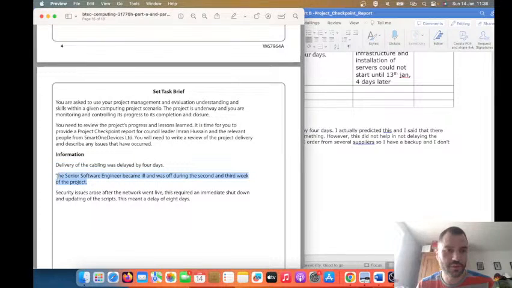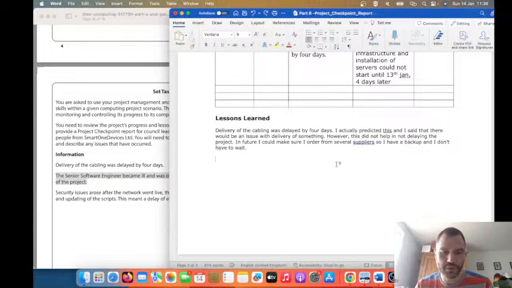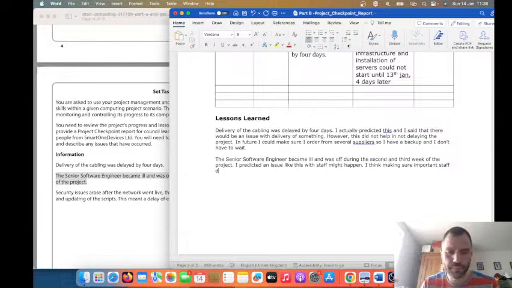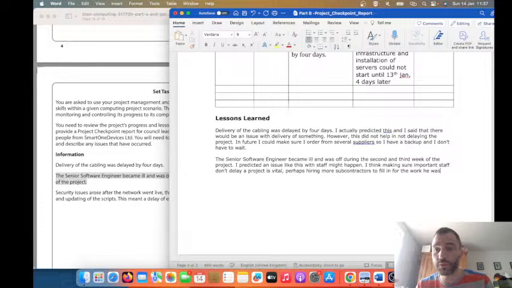Then I'm going to copy the next one. The senior software engineer being sick. The senior software engineer was ill during the second and third week. I predicted an issue like this with staff might happen. I think making sure important staff don't delay a project is vital. Perhaps hiring more subcontractors to fill in for the work he was meant to do would be a good idea in future.